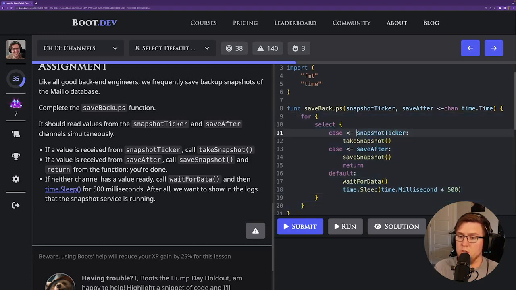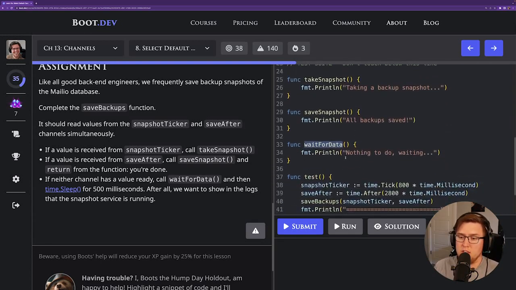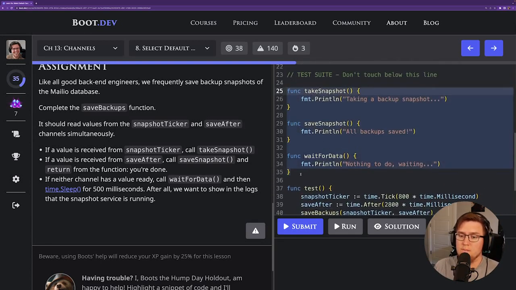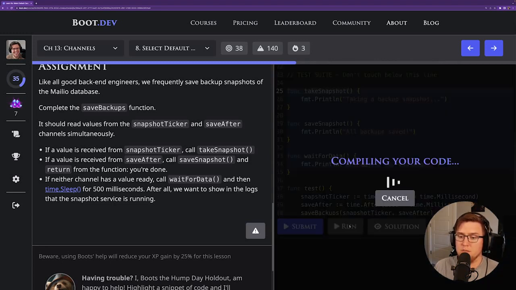So we've got this infinite for loop. We're looking for values that are coming across these channels. Anytime a snapshot should be taken, we take it. Anytime this save after channel passes us a value, we will save the snapshot and exit the function. Otherwise, we'll wait for data, whatever that does, and sleep for 500 milliseconds. In fact, I'm curious, what does wait for data do? Okay, so all these do is print different messages. So let's go ahead and run that.